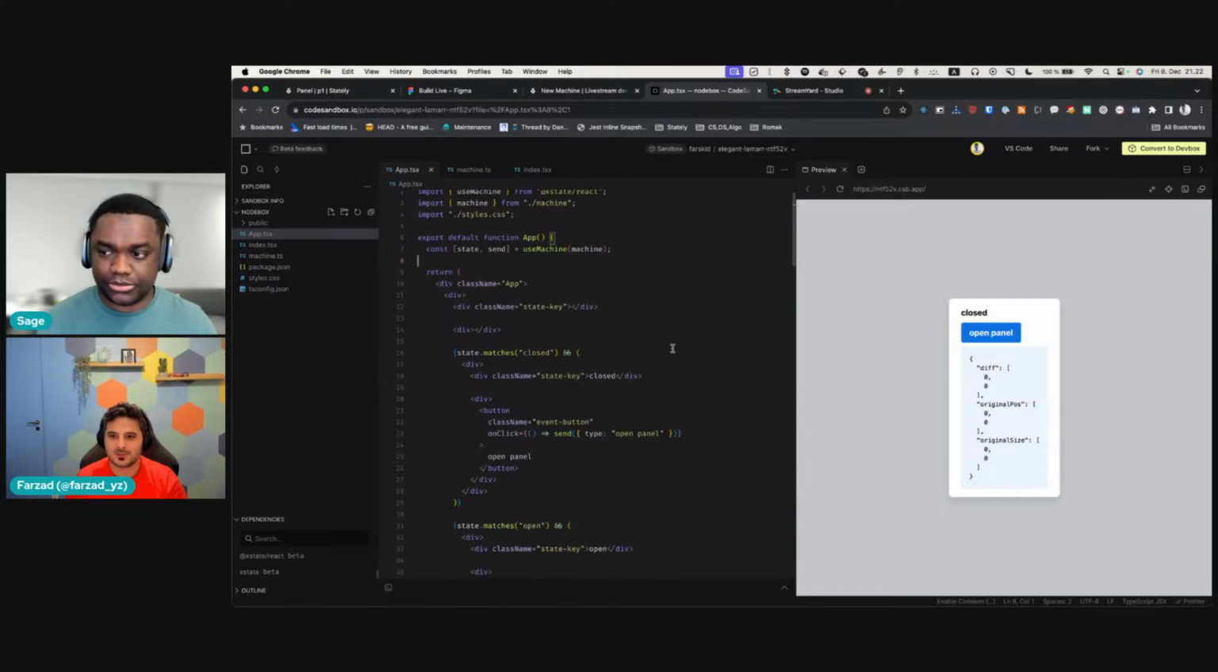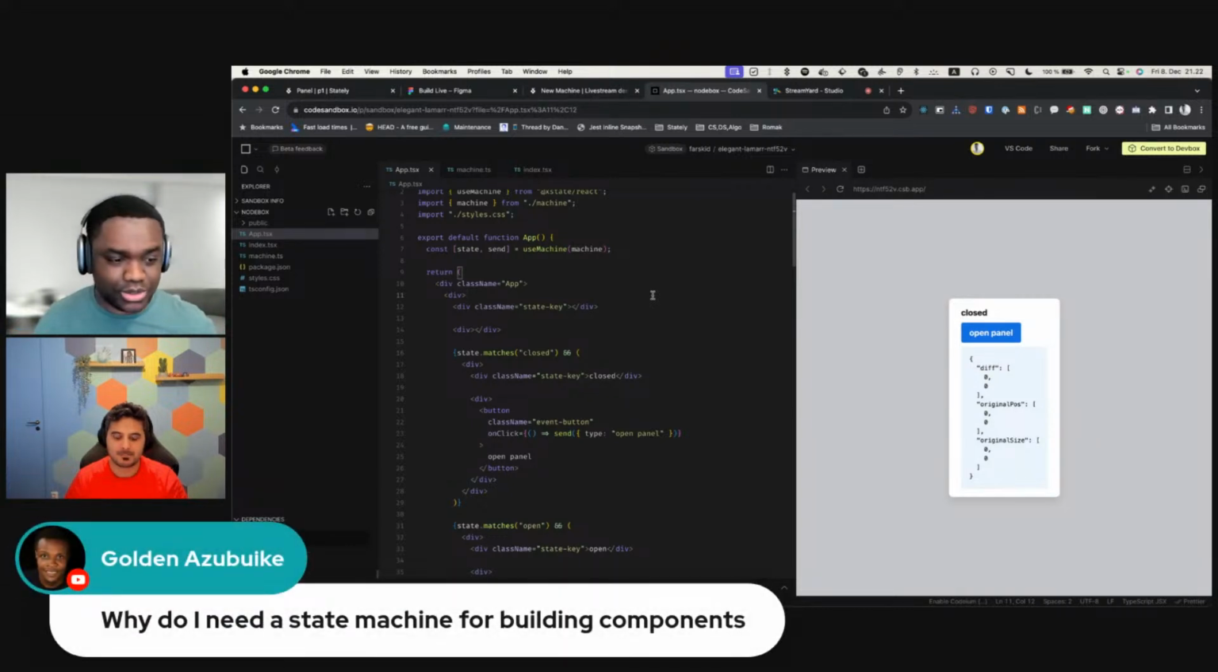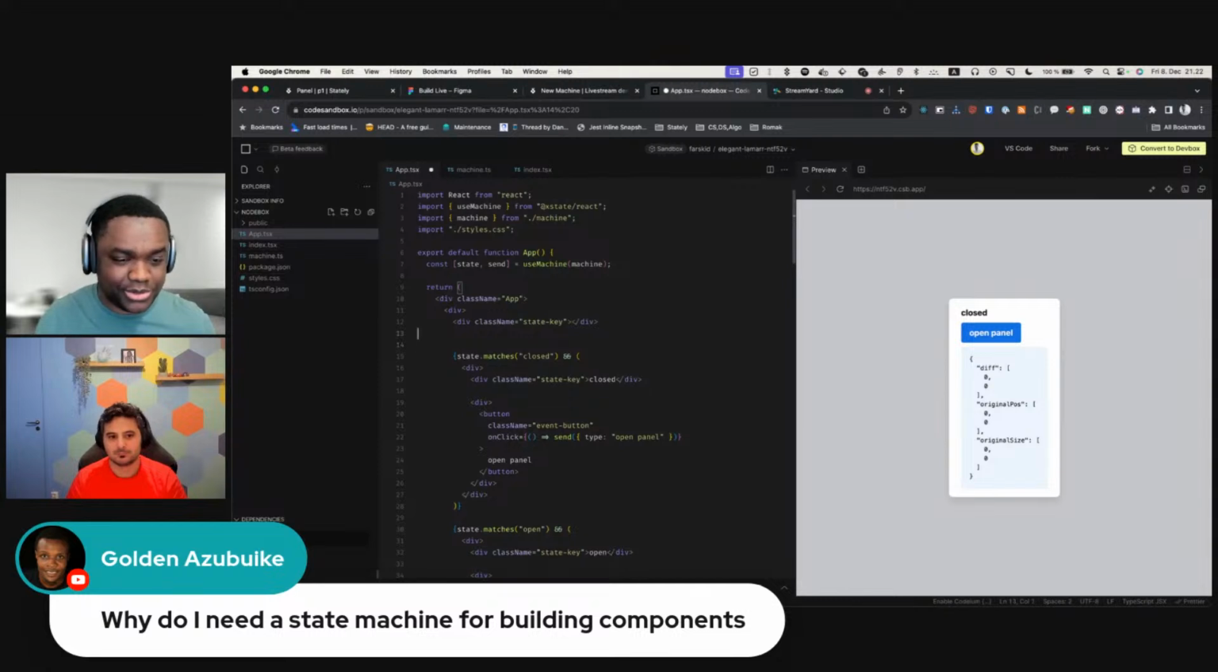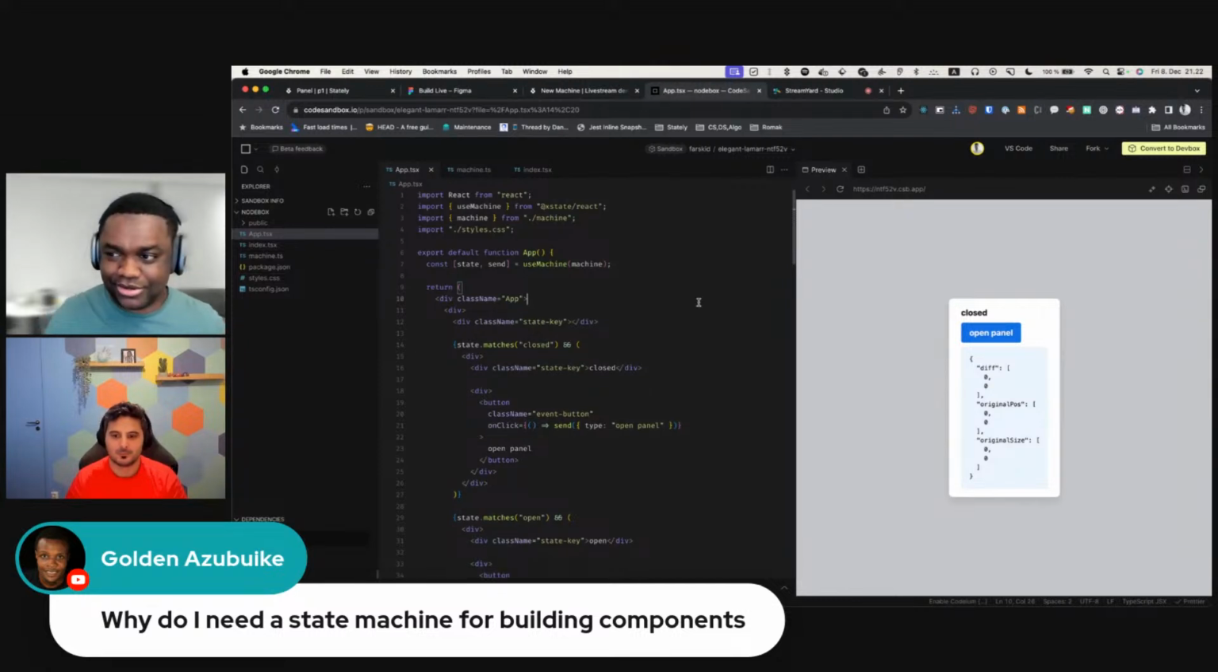Got it. So I have reducers in Redux, people call it actions, but they're actually events. Go ahead. Yeah, correct. So I've got one question from Gordon. He asked, why do I need a state machine for building components? Why can't I just write it the way I'm used to? What's the big deal about this state machine thing?